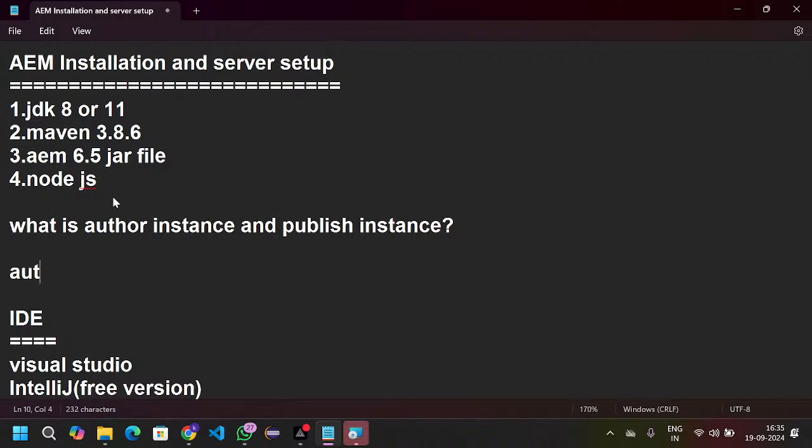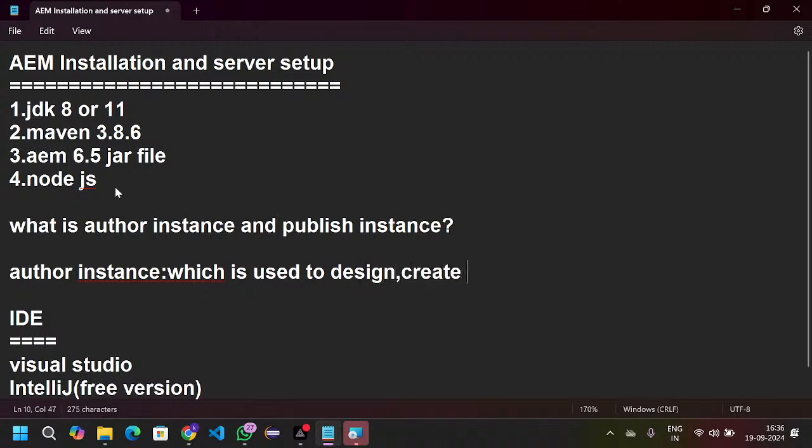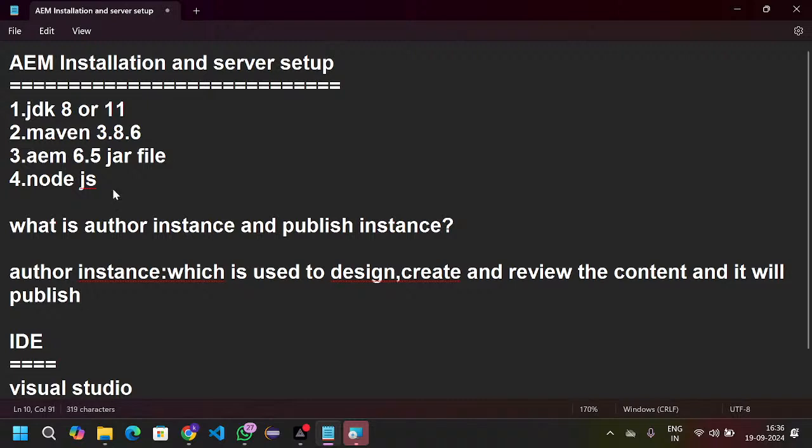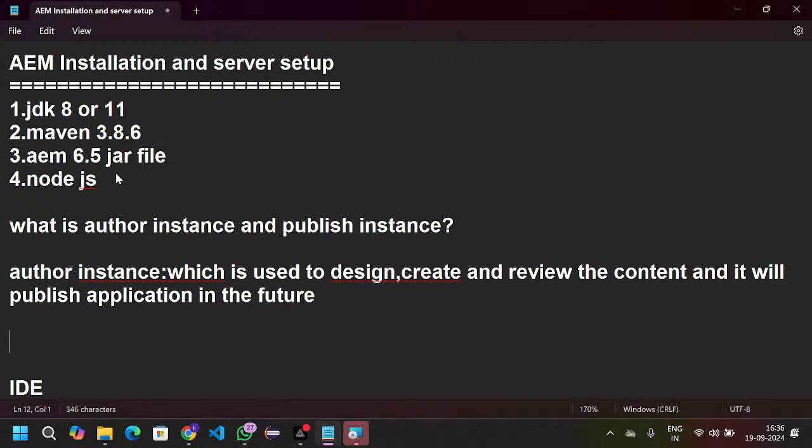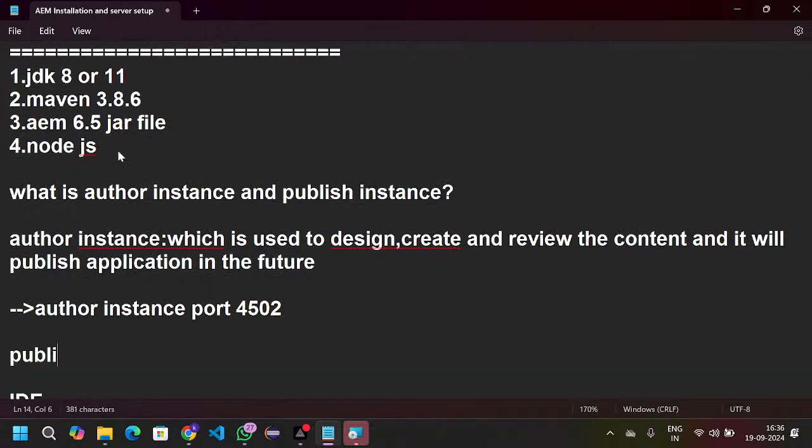We'll go with author instance first. Author instance is used to design, create and review the content, and it will publish the application in the future. The author instance port number is 4502.